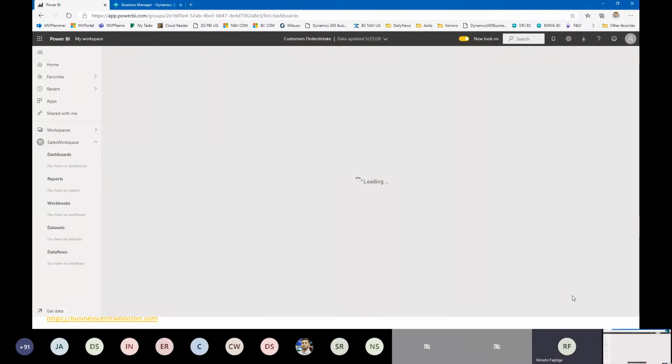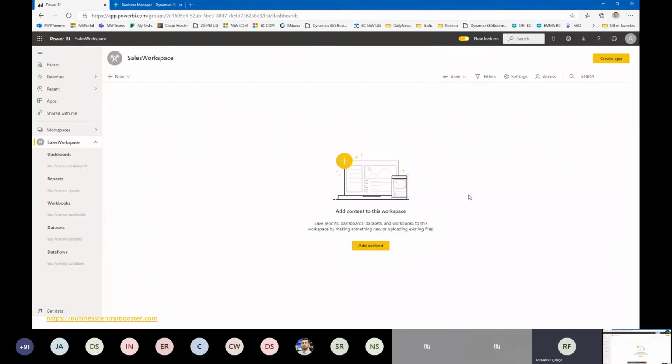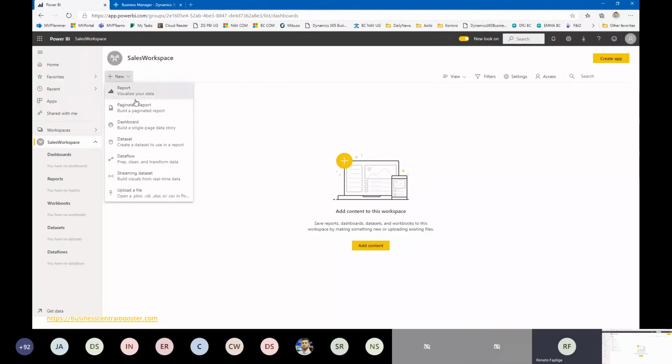In a few moments, when Power BI does its job, I'll get the empty workspace, my Sales workspace, and I can click on New and add reports, paginated reports, dashboards, datasets, dataflows, upload a Power BI file, and so on. In this case, I could create reports from scratch. But my idea is to use one of Steven's reports inside my Sales workspace.